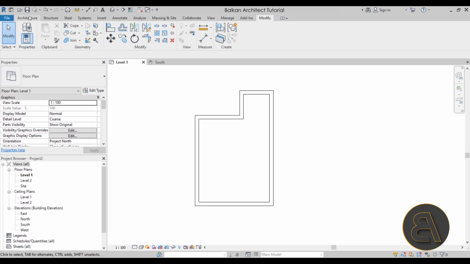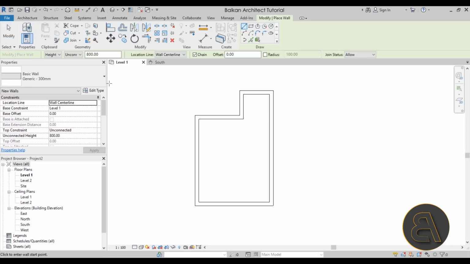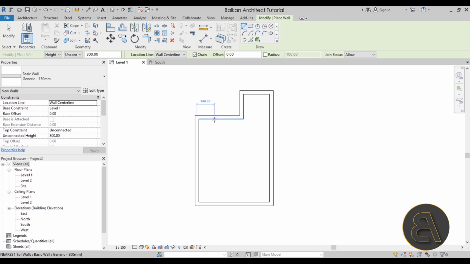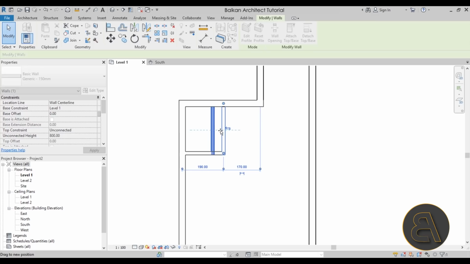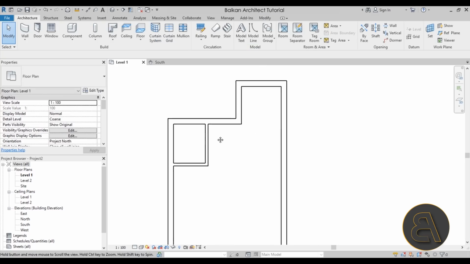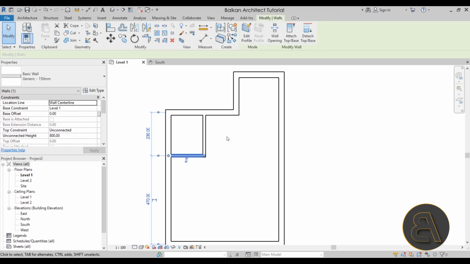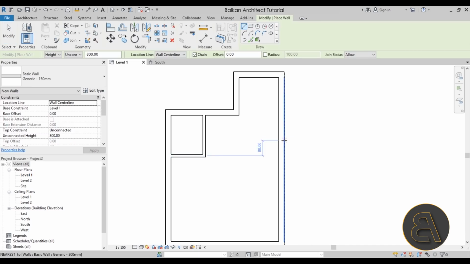Okay, once I have this in place, I'm going to go back to architecture, back to wall, and for the next wall type, I'm going to go with the generic 150mm, and then I'm going to draw out a little walk-in closet over here. This is pretty much the complete storage space that I have in the apartment, and then I'm going to use the same wall to sketch out the part for the kitchen here.